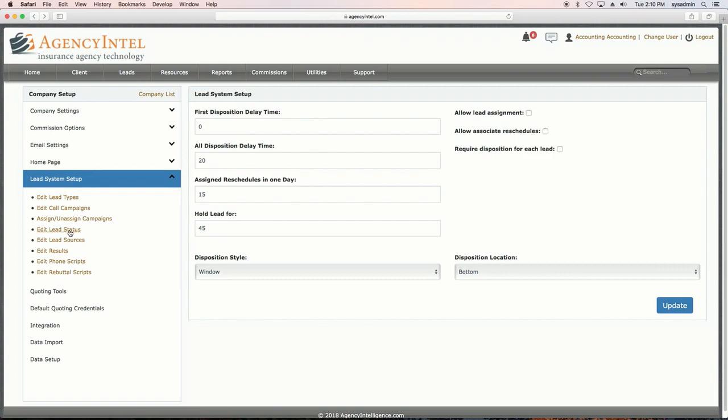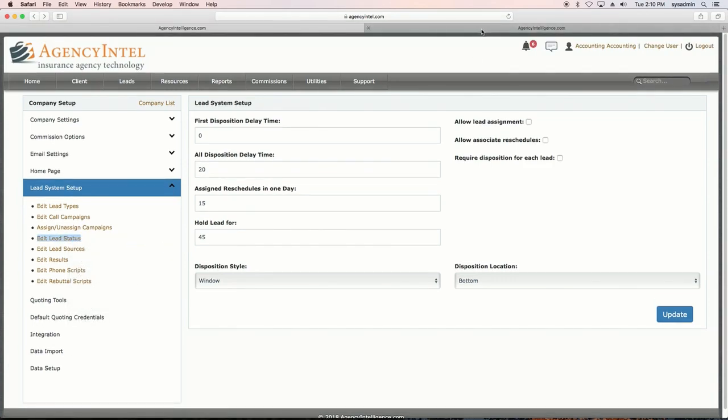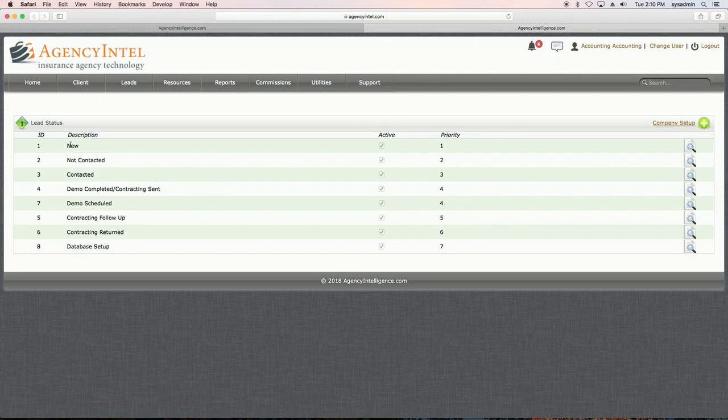Alright, so now we're into the lead statuses. The lead status is as a lead comes in, it's going to obviously be stamped with a new status, meaning that it has not been attempted to be contacted, sold, nothing. And we can filter those out of the lead manager. All statuses can be filtered.